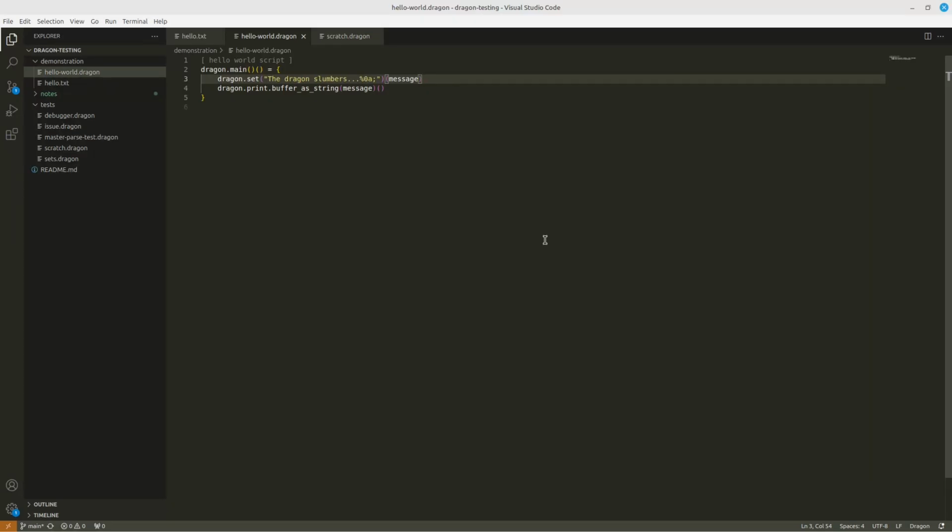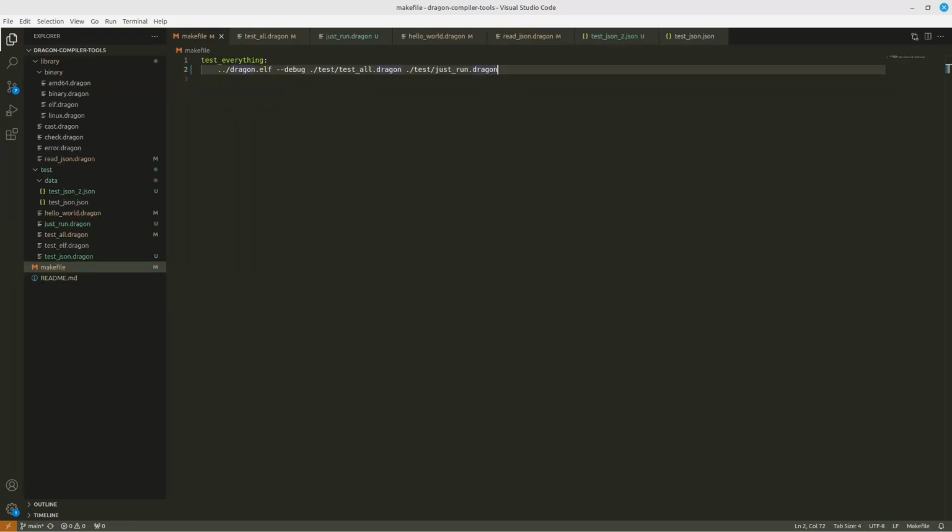And what we're doing here, the first line of code, line 3, is we're taking a string and setting it as a buffer to this variable called message. And then we simply print this buffer as a string. I won't go into buffers right now, but I will show you a basic compiler command. So for Dragon, the Dragon compiler command is really simple.